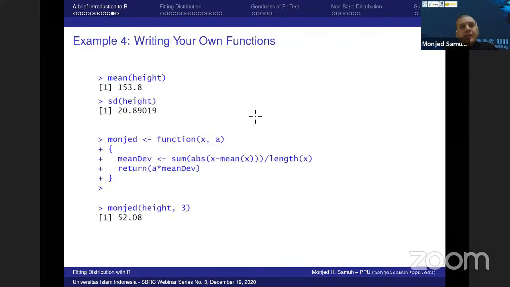The fourth example in this part is how to write your own function. There are some ready functions in R already built in, like the mean. If you write mean of height, you will get the arithmetic mean. If you write SD of height, you will get the standard deviation of your variable. These functions and many others are already built in R, but sometimes you could have a function which is not available in R, then you need to write your function.